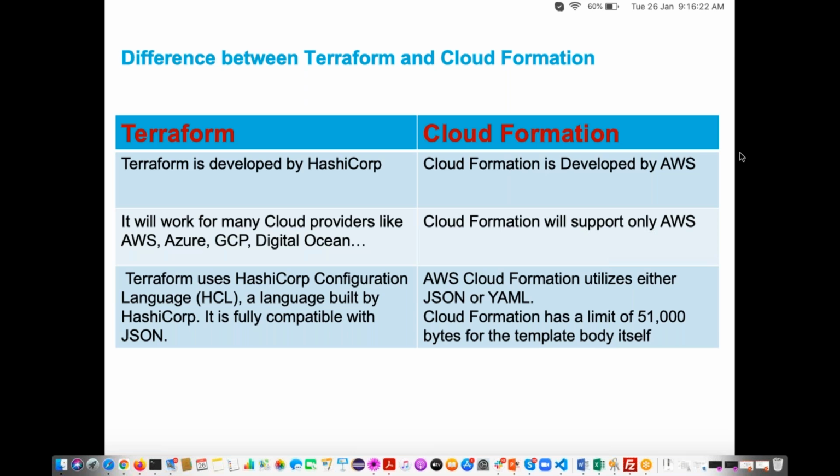No use, right? But if you know Terraform, Terraform will support Azure and AWS also. So if you know one thing, you can implement it for multiple cloud providers. Terraform uses the HashiCorp Configuration Language, HCL, a language built by HashiCorp, and it is also fully compatible with JSON. HashiCorp supports HCL as well as JSON.